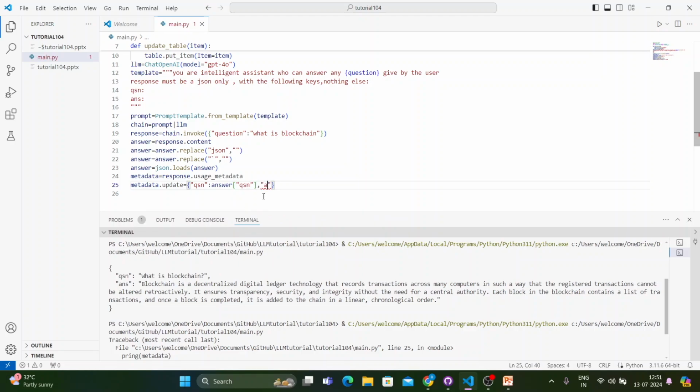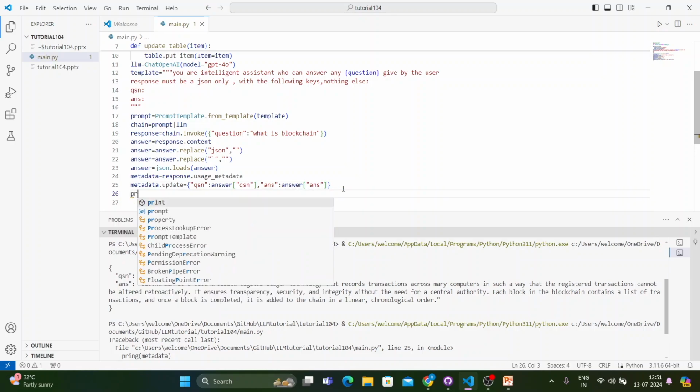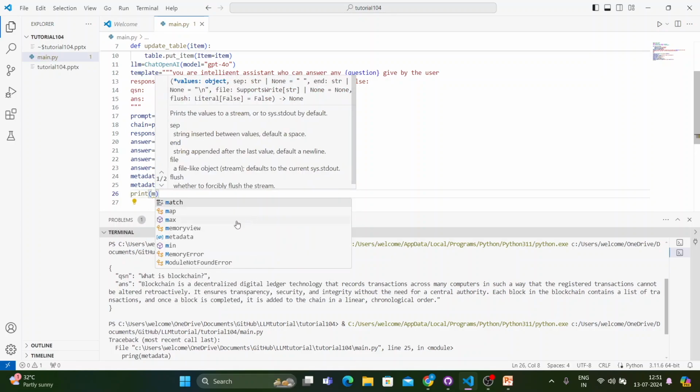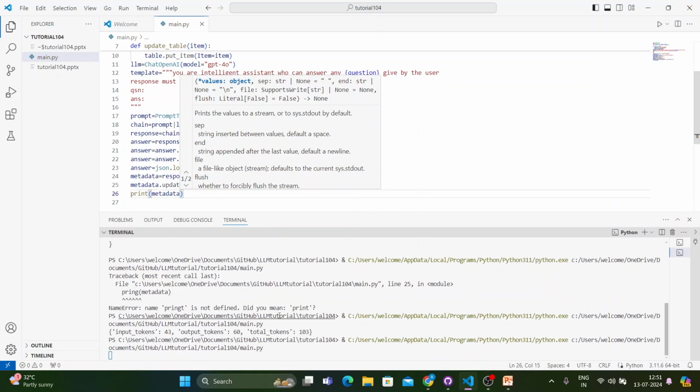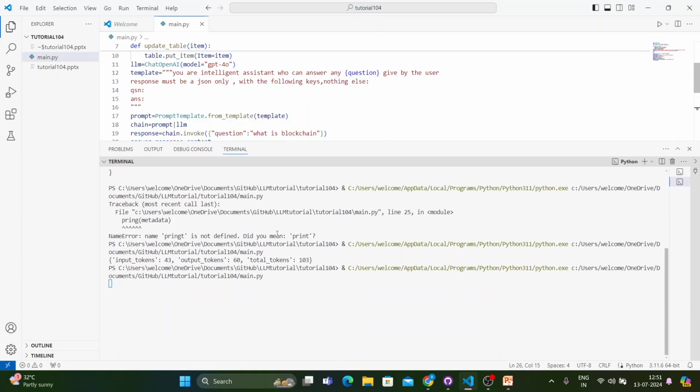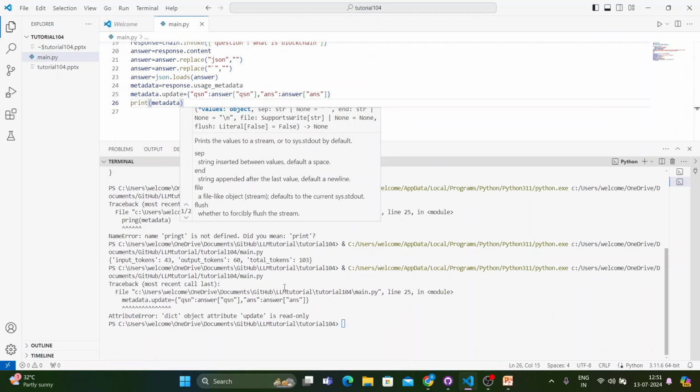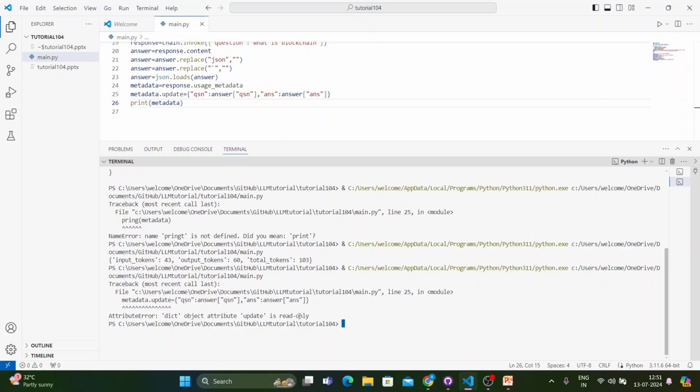Then the next thing is actually ANS. I'm just creating a dictionary to update, so it is going to be answer dot ANS. This is the update, right? So let's print this metadata and see whether I am getting this entire thing or not. I'm building this actually from the response only. So metadata dot update. It says dict object attribute update is read only. So basically it is saying this metadata is a read only object.